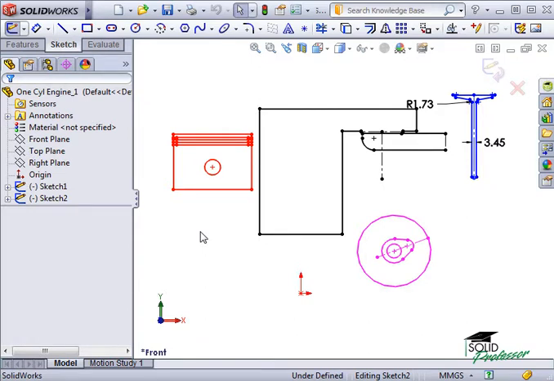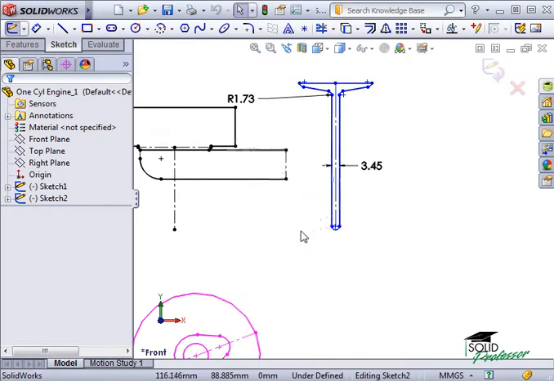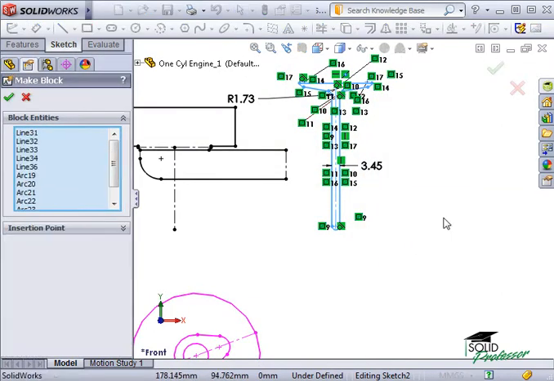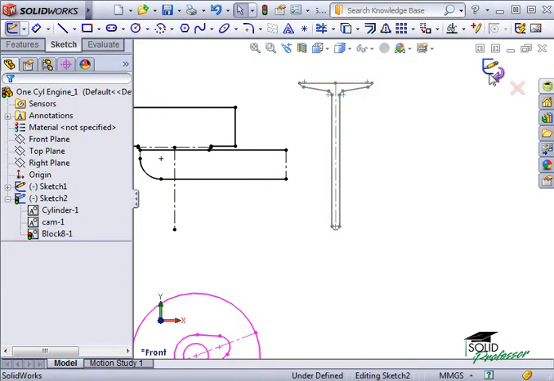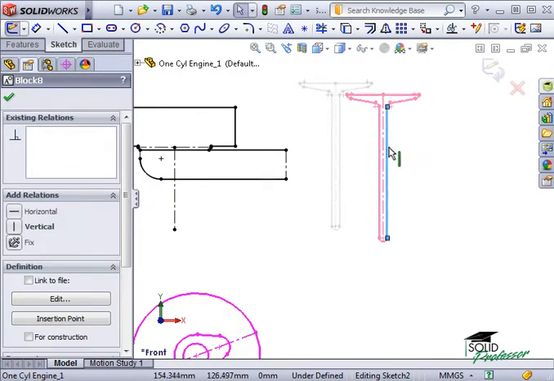Here, we have a design of an engine that we've started with sketched entities representing various components, such as the valves and pistons. The entities making up these items can be left as individual entities, or they can be grouped as blocks. I'll make sure I'm in Edit Sketch mode, select the valve sketch, and turn it into a block. Entities can be repositioned and rotated by simply dragging them within the graphics area.